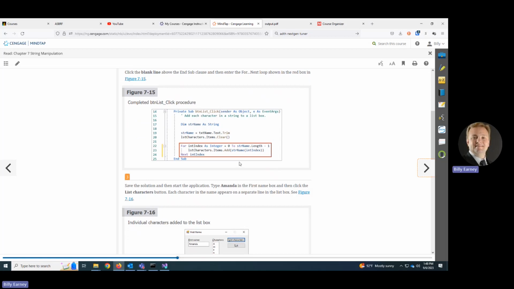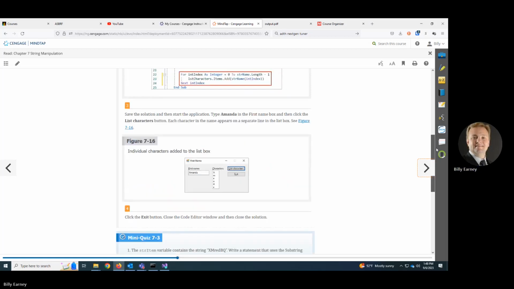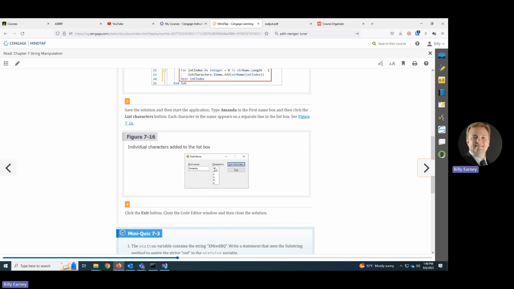So this is a function that will go through each of the letters in a person's name that's in the text field, and add them to a list. As we can see here, we have Amanda, and then on each line is another character in Amanda's name.